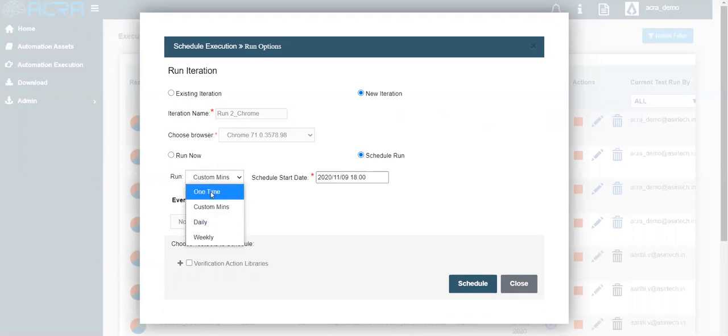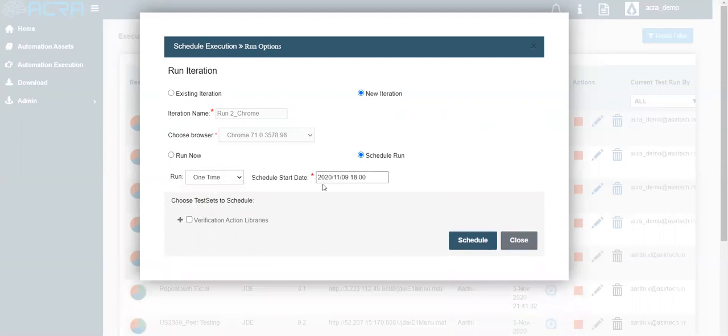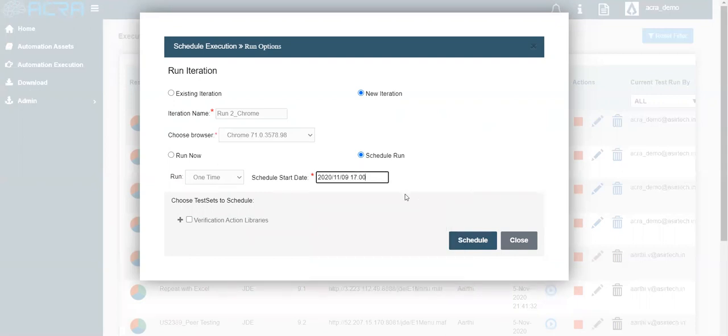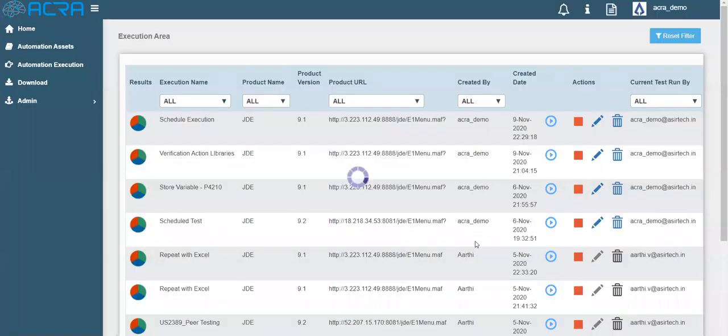Now I'll go with the option one time and I'll choose the date, that is today's date, and I'll mention a time. So now the time is 17:52. I'll schedule it after 2 minutes, that is 17:54, and I'm selecting the test set and clicking on schedule button.